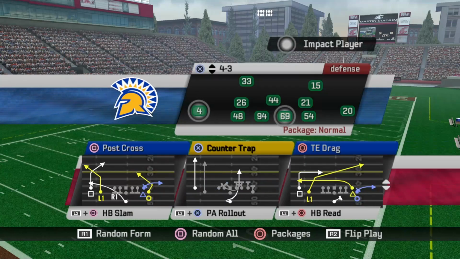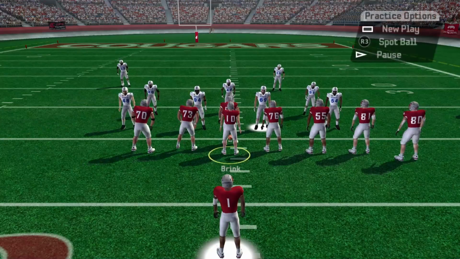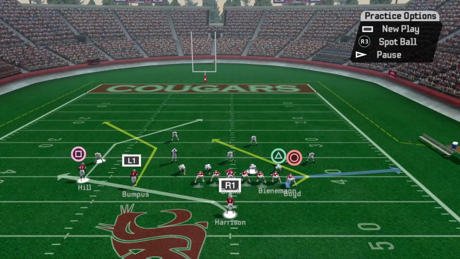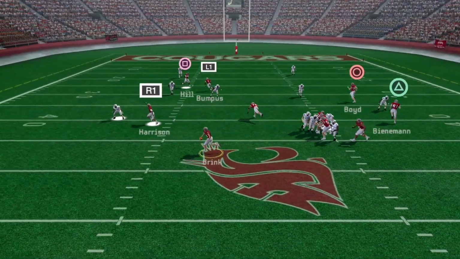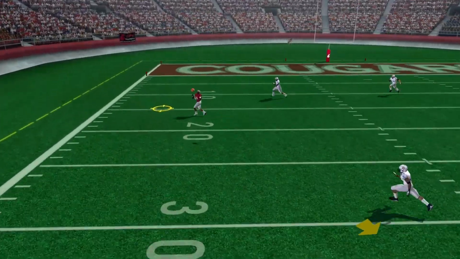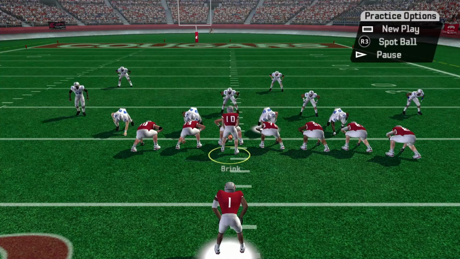Post cross, I think it's a pretty decent play. It's a rollout play to the left side. I want to point this out because it's good against cover 2 zone. So we're going to go ahead and select this. We'll go against cover 2 zone. And that scissors concept on the left, if you can just roll out, if you got enough time and you can hit this guy right here, just a big play right there. Big time potential, but that's only against cover 2 zone.